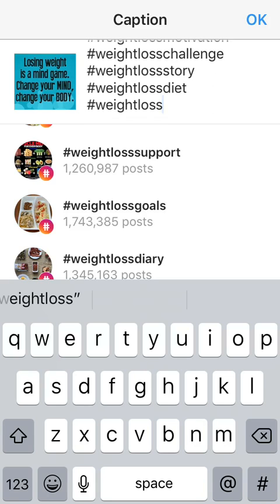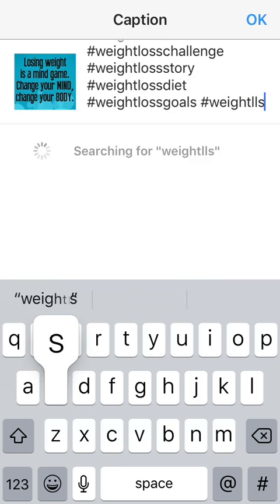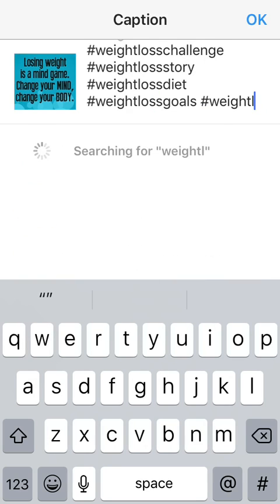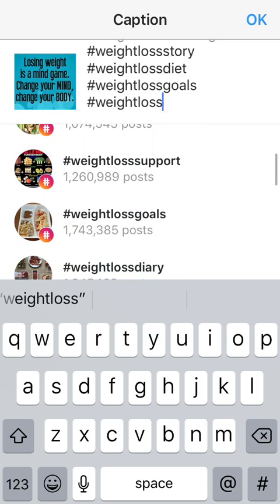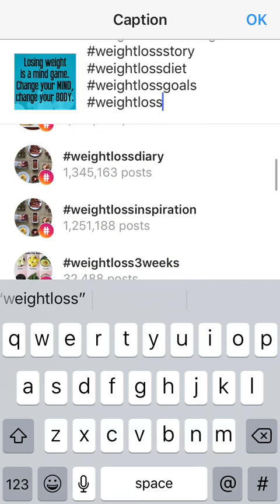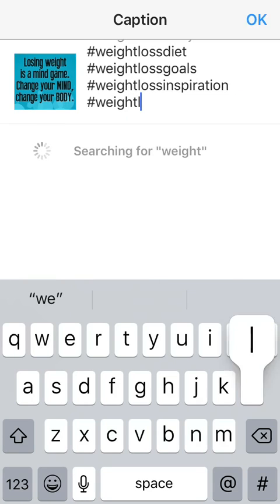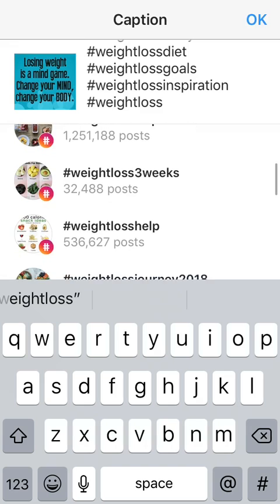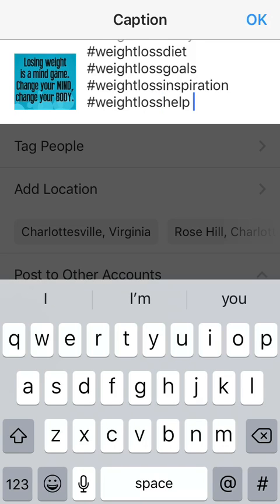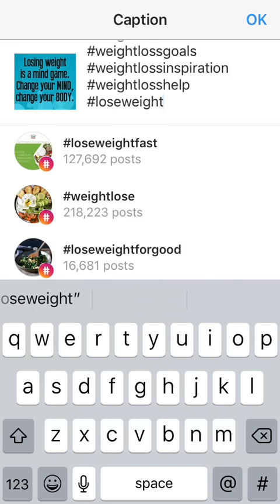So we're going to add weight loss goals. I'll do like 3 more, then I'm going to switch it up to a different hashtag. All right, let's see. Weight loss goal, weight loss inspiration, weight loss. Let's see, keep going. Weight loss help. Alright, so now I said 3, but I did 2. So now we're gonna type in lose weight.